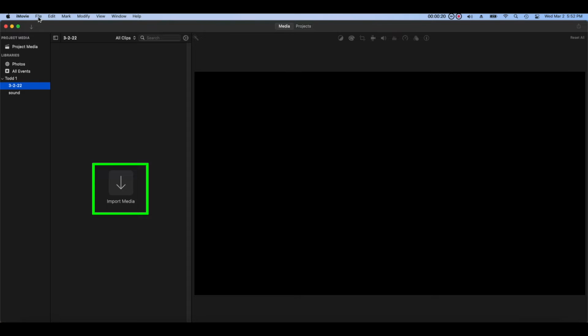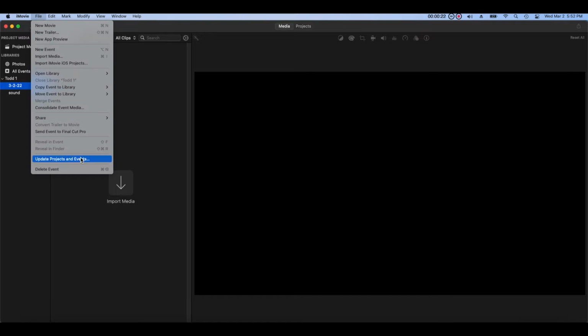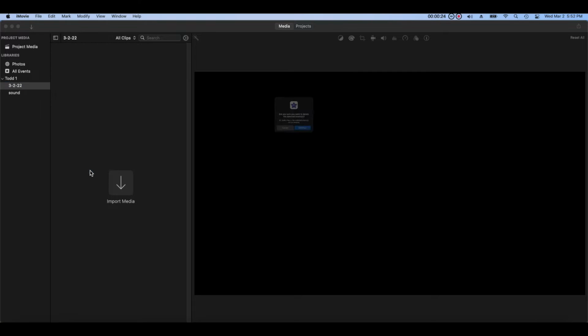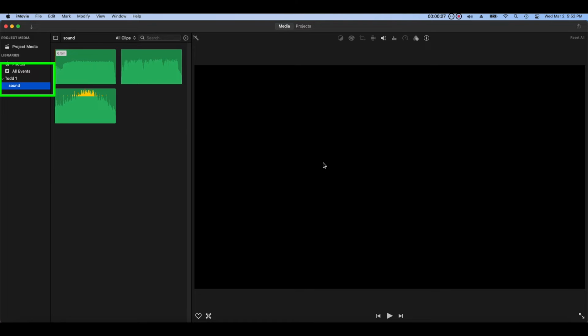Yes, you can also click on the big button in the middle called Import Media. However, this button is not always available. Next, I will select the event I am not using, and then go back to the top and under File go to the bottom and click Delete Event. As you can see, I have a library called Todd1, with an event that is labeled Sound.